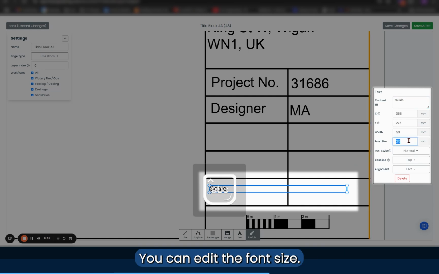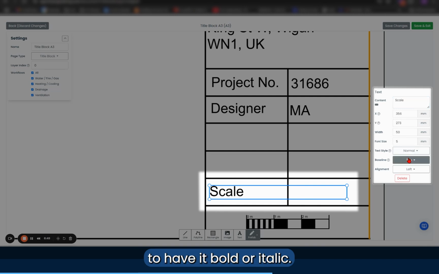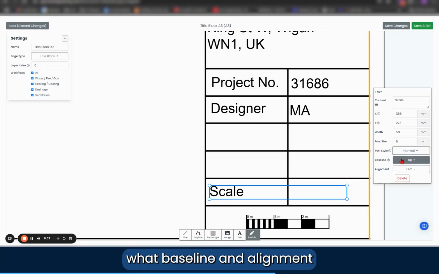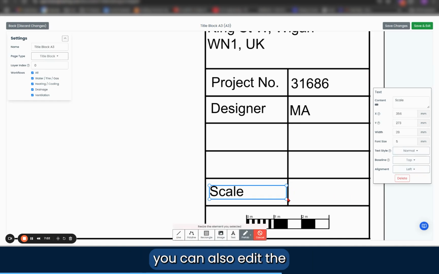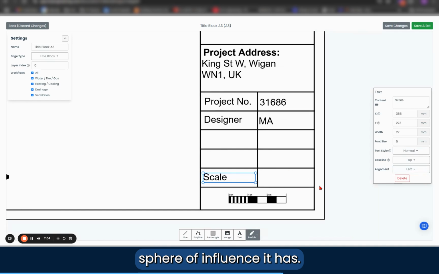You can edit the font size, and you can also choose to have it bold or italic. You can choose what baseline and what alignment you want it to have as well, so whether it's centered, left to right or top to bottom. And you can also edit the sphere influence it has.